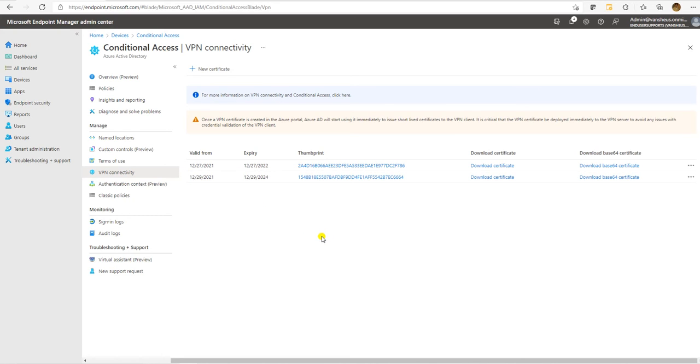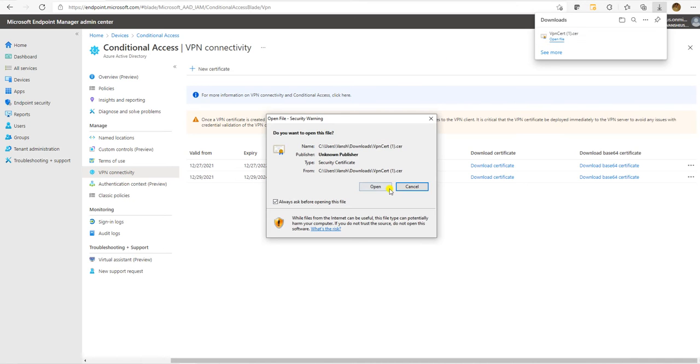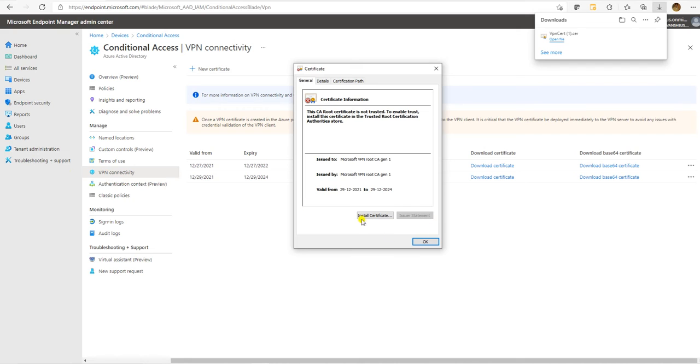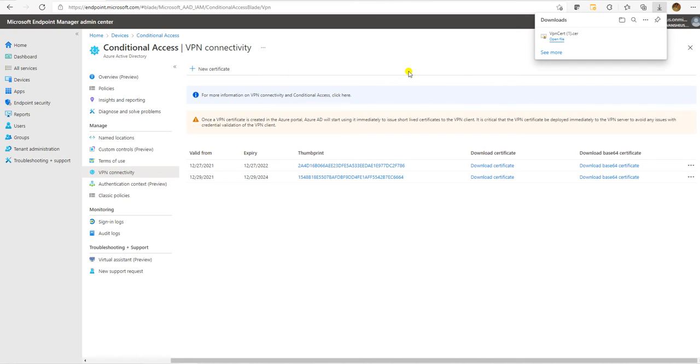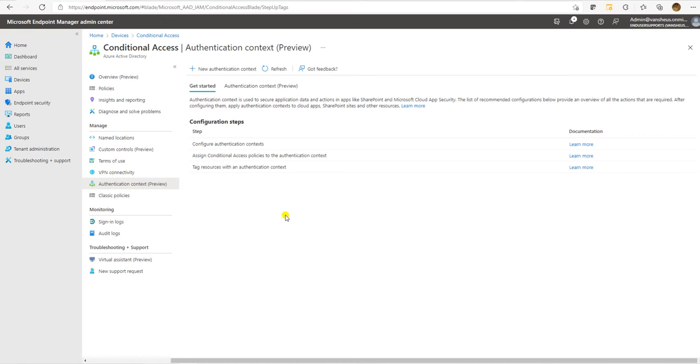So if you want to generate any certificate to be used on your VPN connection, you can do it from here, and you can download the certificate as well if you want to use it. You can get the certificate which is generated, and that will be used for your VPN connection, and then you can deploy it to the end user side. Now authentication context: this is relevant where you want to protect your application and company data, so you can put an authentication context over here.